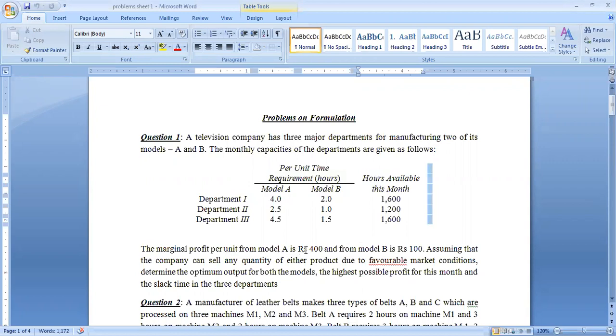If I write the formulation of this problem, it will be: maximization of 400x1 plus 100x2, subject to the constraints 4x1 plus 2x2 less than or equal to 1600, 2.5x1 plus 1x2 less than or equal to 1200, and 4.5x1 plus 1.5x2 less than or equal to 1600, isn't it? This is how you convert them into constraints.